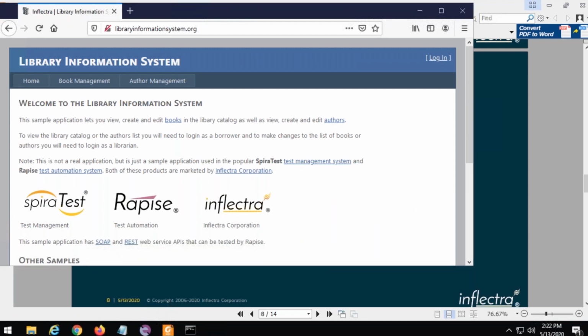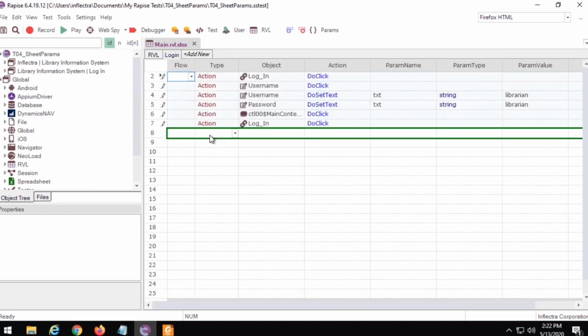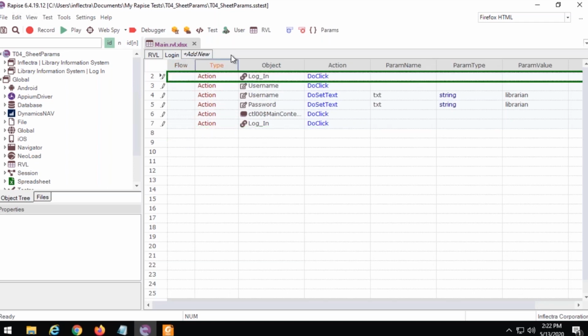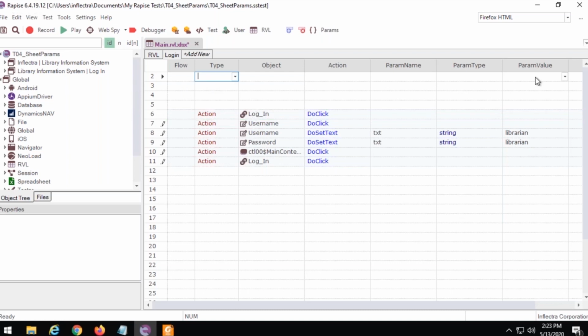I finish my recording, and I'm appending this recording to the login sheet. So this would be a part of the login logic. So I have a simple login logout script. And what I'm going to do is parameterize it from the beginning. I don't want this librarian to be hard-coded here. So as the first level of making it parameterizable, I'm going to introduce variables.